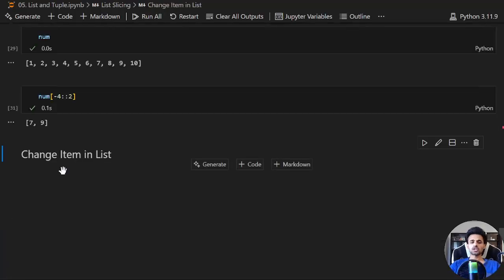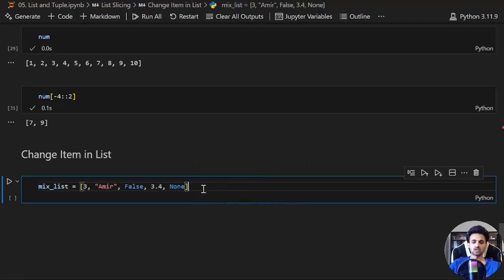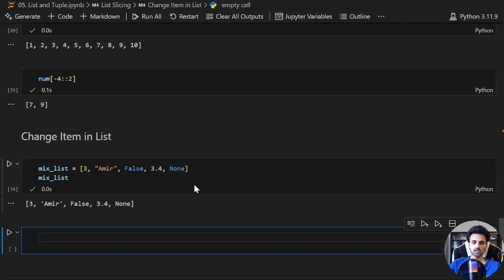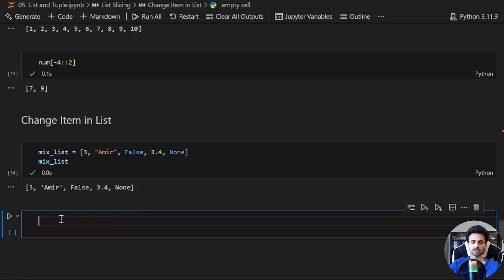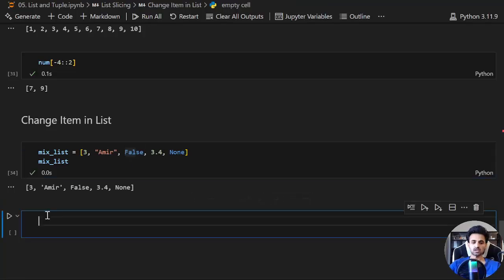The next one, change item in the list. In this topic we will see how we can change an element in the list. So let's say that I wanted to take a list, and this list is basically a mixture of data types. So it has integers, a string, a boolean, a float, then a None. So let's first run the list, and this is the list that we created here. And let's say that I wanted to change our boolean value. So let's see how I can change it. Let me show you.